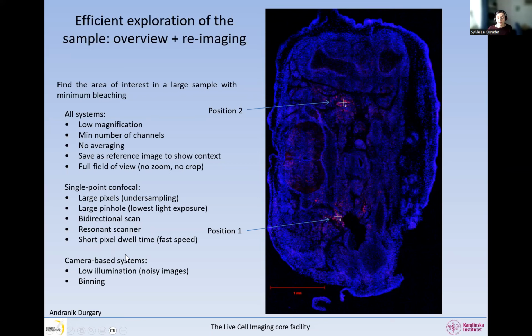And if you use a camera-based system, you should use a low illumination and bin the camera. When you bin the camera, the image becomes brighter, and so you can reduce the illumination. We will talk about binning the camera and what that means next week. But basically, this is a very powerful technique to find your area of interest and navigate in your sample with minimum bleaching. So I recommend that you adopt this technique.